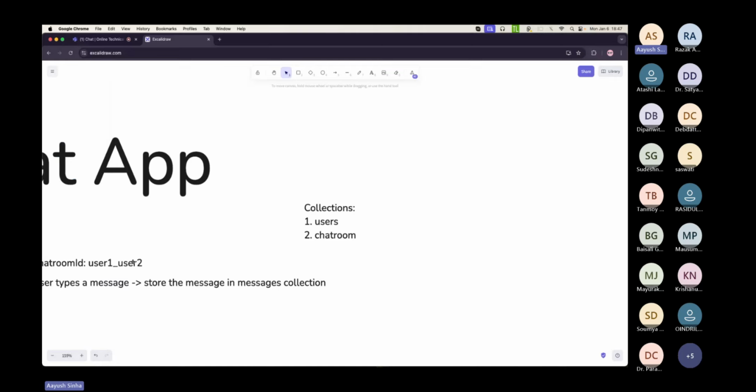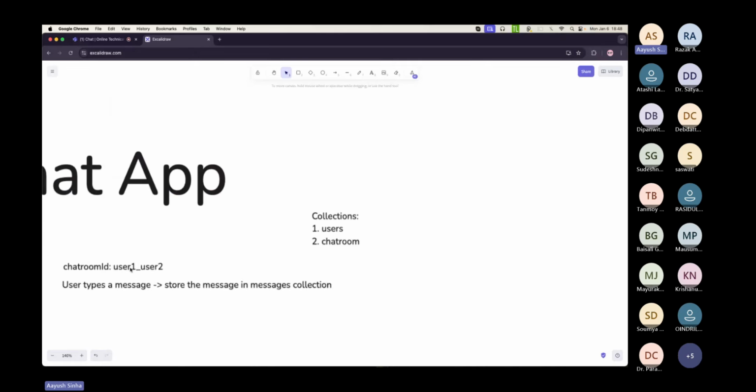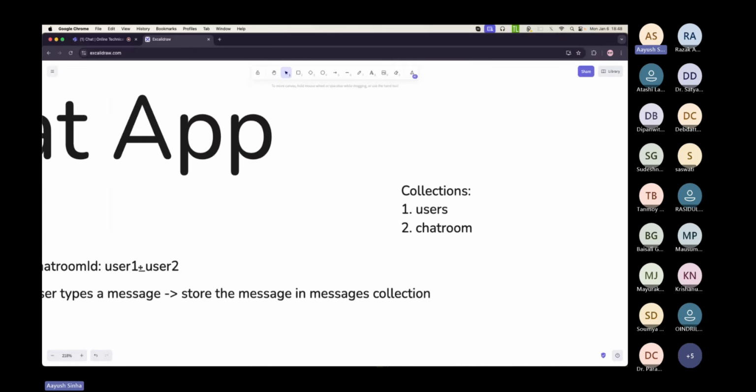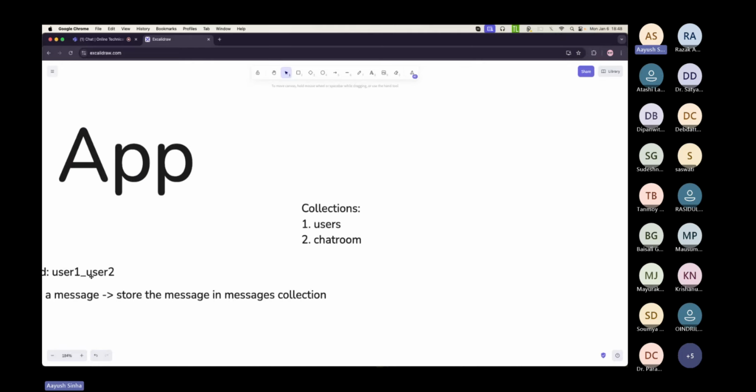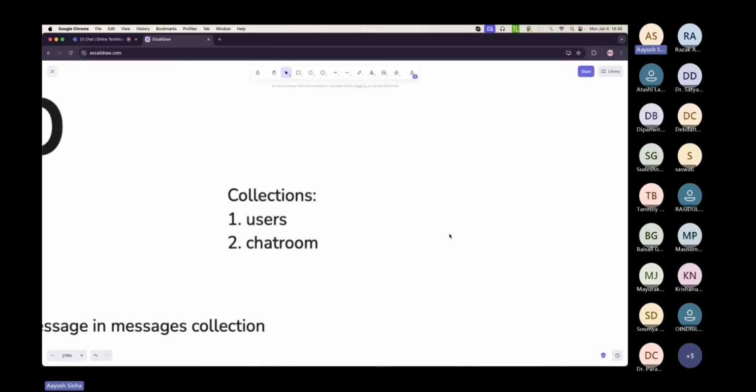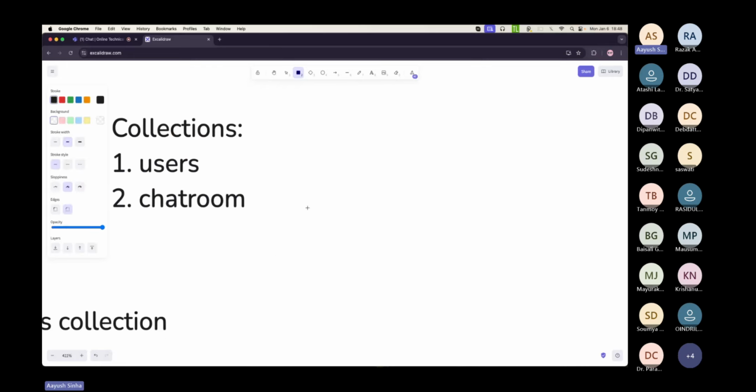It doesn't matter, because when we separate the user IDs, for any use case, we will just separate it by underscore. It can be any keyword; I have just used underscore for that. I will separate and get the user IDs separately. From there I can also get the sender ID and receiver ID. So let me explain what I'm talking about right now.